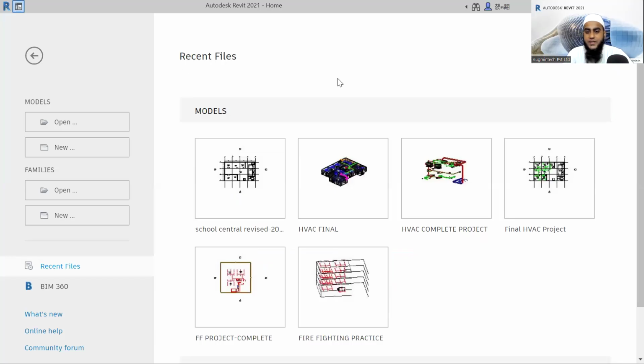This window is called a recent file window. Why? Because whatever project you have saved recently, you can see the preview of that project here. So this is called a recent file window, or you can say the welcome window also. See, on the left side, you will get one option, model. Here we get two options, open and new.